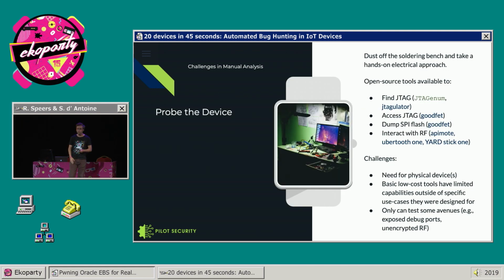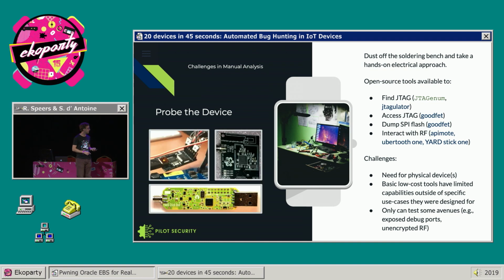And lastly, we could physically probe the device, right? Get out the soldering iron, maybe use some open source tools, JTAGulator, things to find serial ports, maybe listen to the radio frequencies, interact with those. But number one, obviously we need physical devices, right? As you saw in some of the talks yesterday and earlier today, we're using the basic low-cost tools, the things that you may deal with, GoodFET, Ubertooth, YARD Stick One.